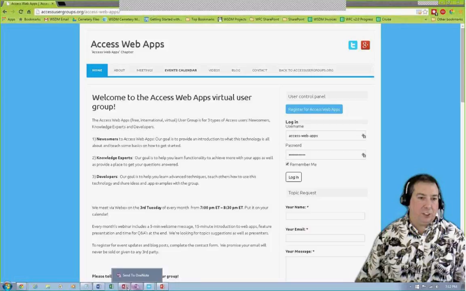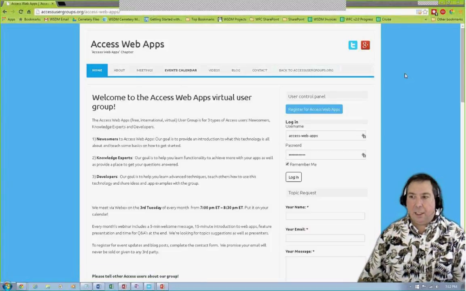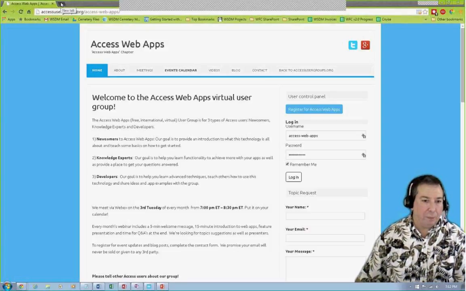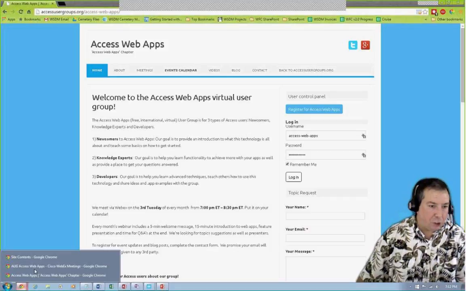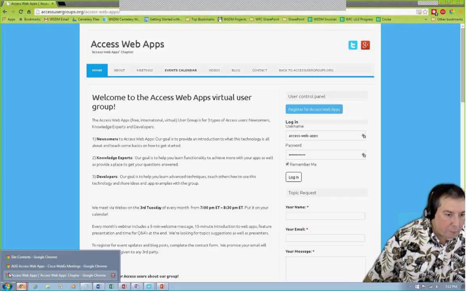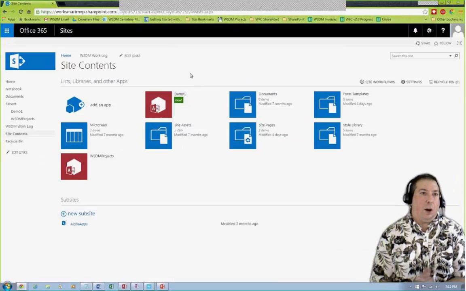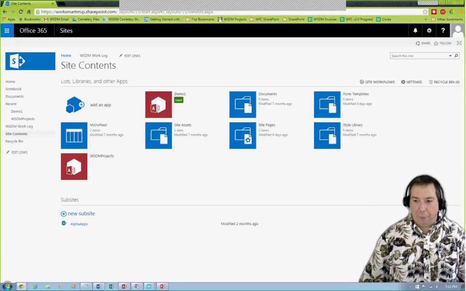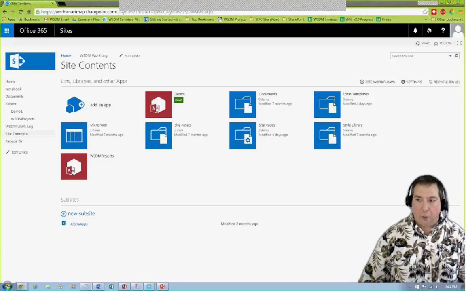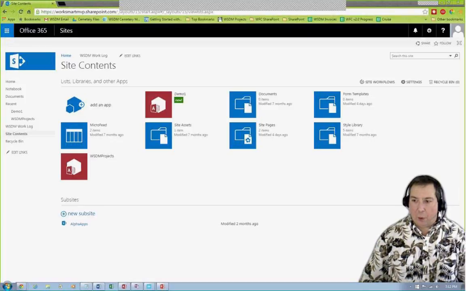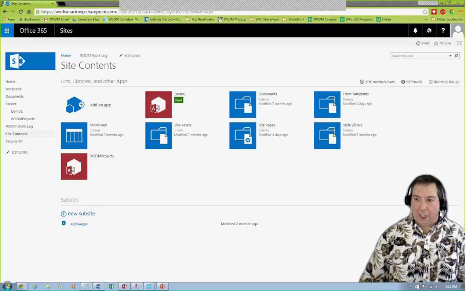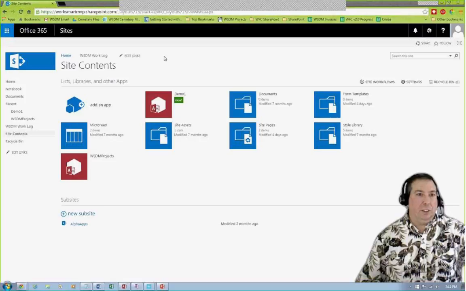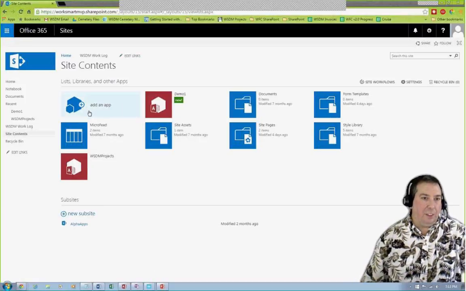And so we're going to go ahead and start by showing you how to create a web app from scratch. So what I'm going to do is bounce over to Site Contents. Now I'm in Office 365, in the Site Contents screen. Again, I'm going to try and keep an eye on the chat window as well. So as I said, please type in any questions in the chat window, and I'll try and keep an eye on that. And so right now we're in Site Contents.